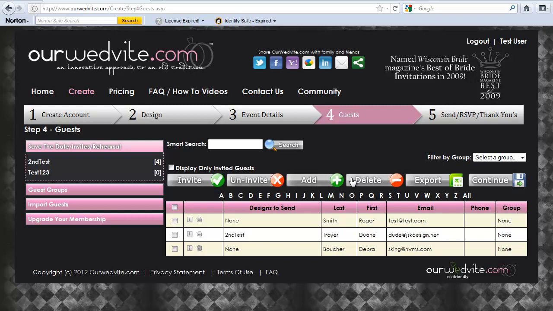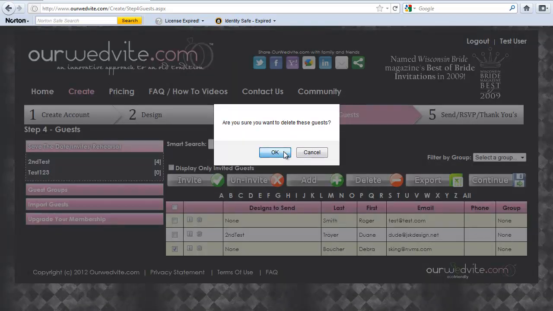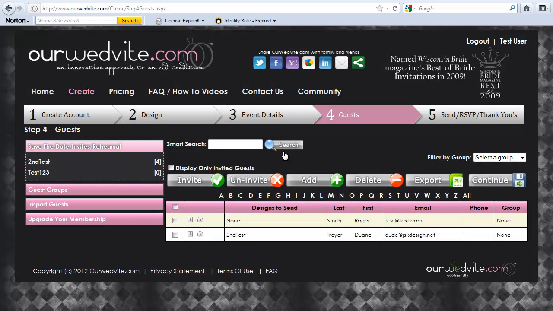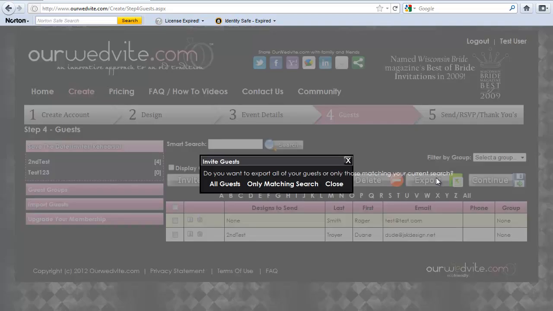The Delete icon will delete a guest individually or as a group from the list. Simply select your guest or guests and click on Delete. The last feature is the Export feature, which allows you to take your list and export it for personal record keeping, as many of our guests use it to track gifts received, or you can have a spreadsheet of your combined guest list.